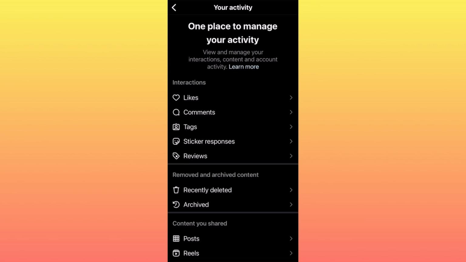For example, let's hope that the reel you're looking for, you actually liked it, commented on it, or tagged someone, some of your friends, or did some interactions with it, right? This will simply help you to find the reel through the interactions history: likes, comments, tags, sticker posts, reviews. If you haven't interacted with the reel, well, you're essentially out of luck.